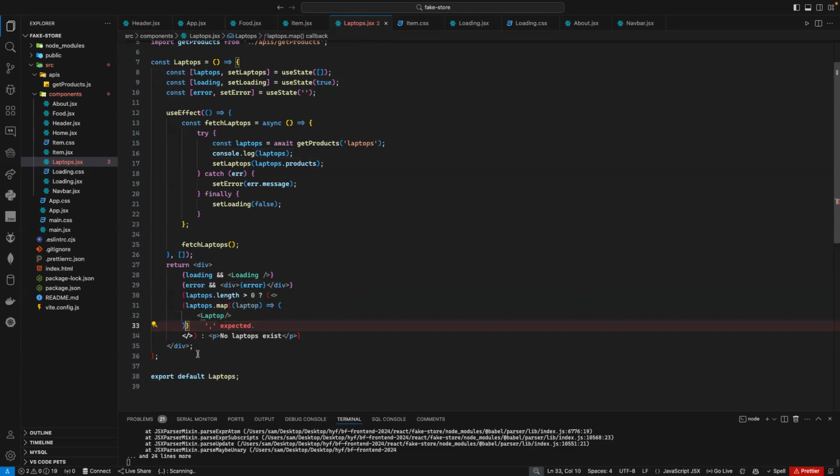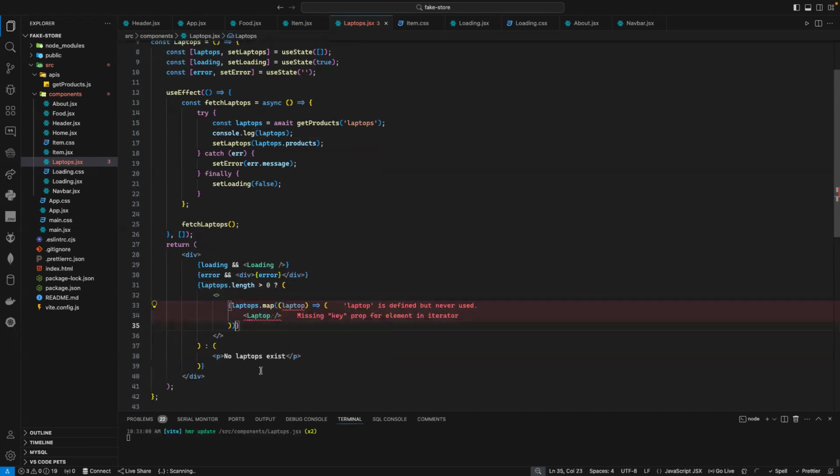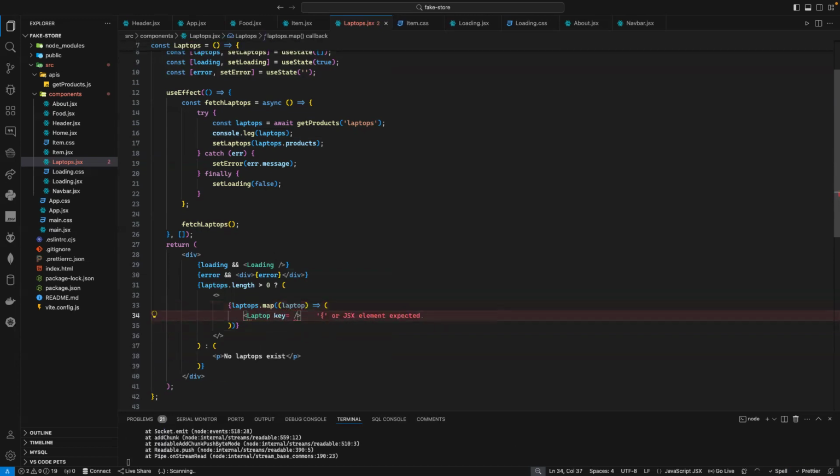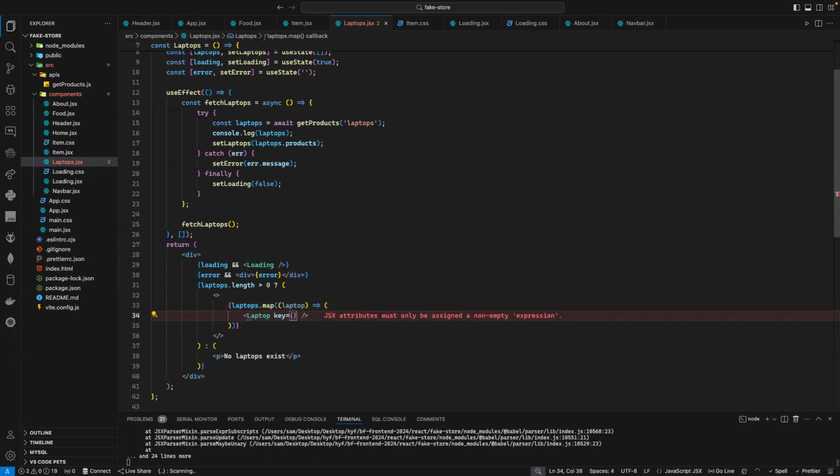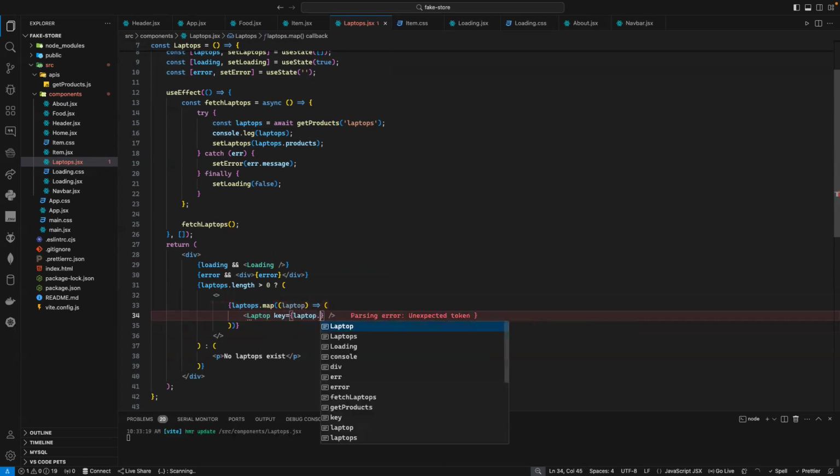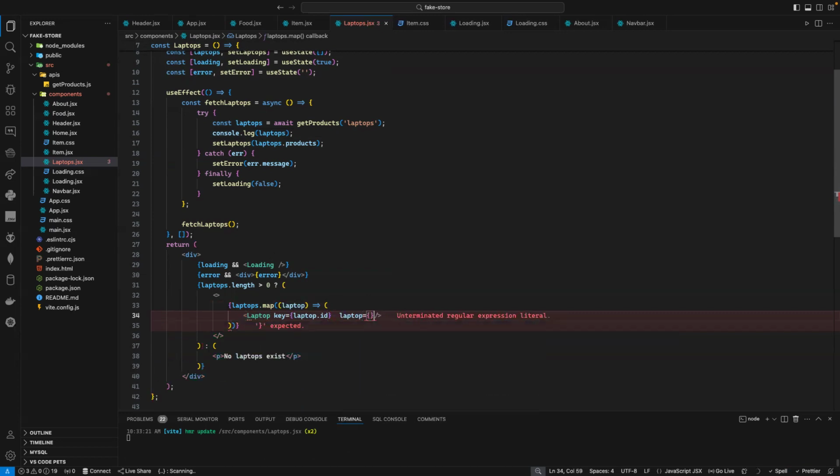I think I need an extra pair of this one. Yes. Okay, for laptop, I need a key. And the key here should be ID as well, so it will be laptop.id if I'm not mistaken. And now here I need to pass laptop data: laptop, which will be equal to laptop.